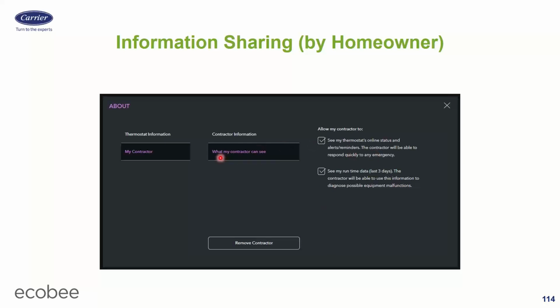But below that is what my contractor can see. These two boxes are not checked. Just like Infinity Evolution stuff, the factory at Ecobee makes the assumption that homeowners don't want contractors seeing their private stuff, so they make the homeowner check the box to say that it's cool. So you want to tell your customers, or sit there with them when you're training them how to use the website, which you should be doing, to check these two boxes so that information can then show up on the contractor side and you can help them.